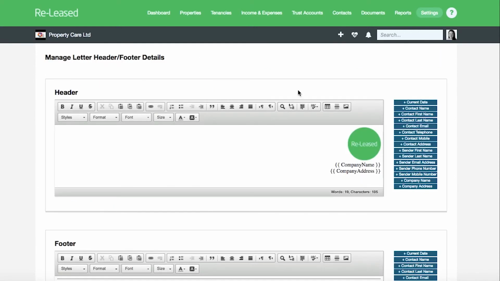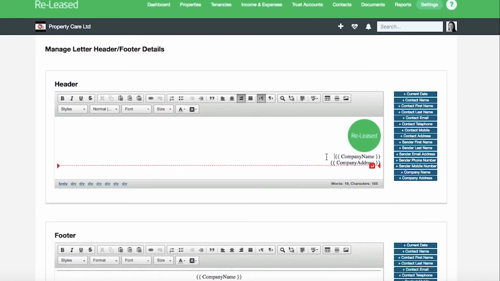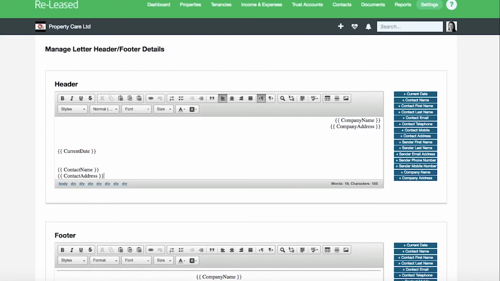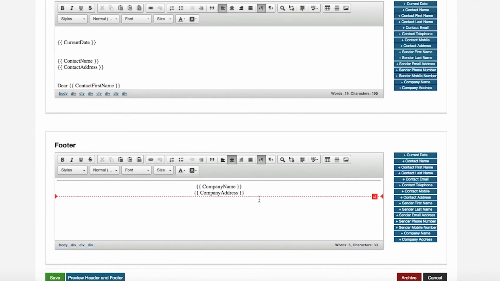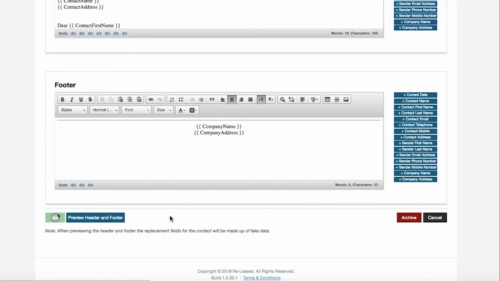Let's look at the letter header and footer now. The way you set it up works the same, but the way you lay out your logo and merge fields would be different. The footer goes at the bottom of the page. You can put whatever you like in there. If you'd like a line, there's the button to insert a horizontal line just next to the image uploader on the toolbar. Once you're happy with your header and footer, you can save it.